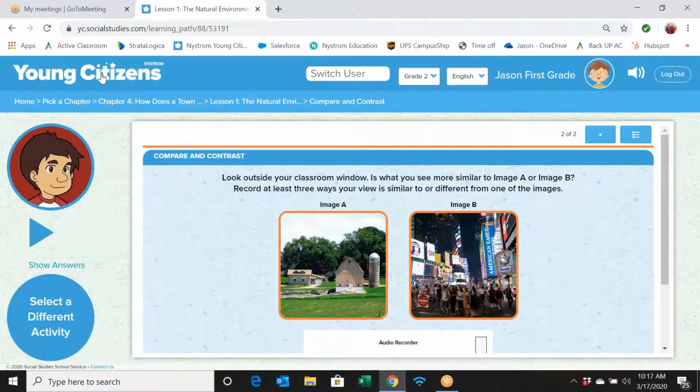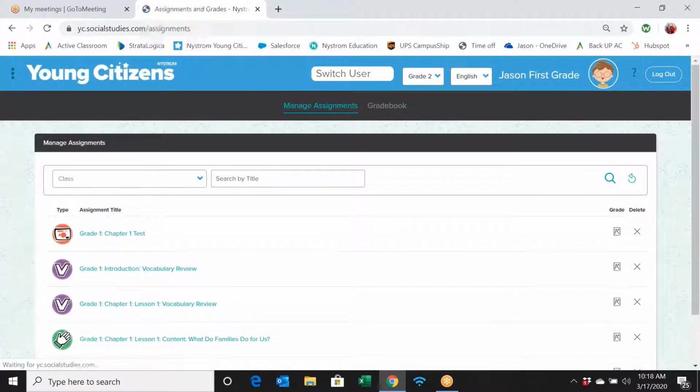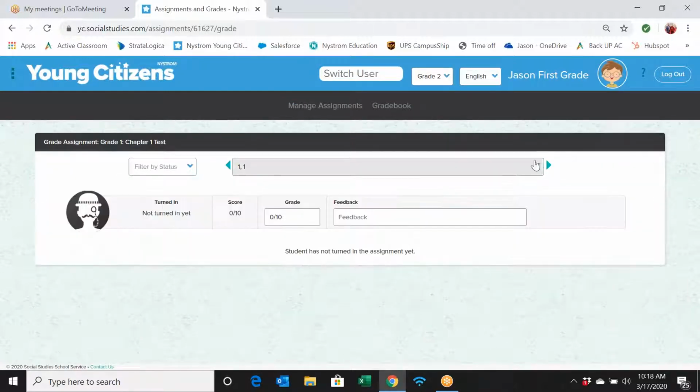Okay, once we have this, let's take a quick look at assignments and grades. When the students have completed something, you can go in and grade these assignments. When you click on the grade button, it allows you to toggle between your students. I only have one student set in here, but you'll be able to see which students. When the students have turned in the work, you will get a little green button that says turned in. That indicates which students have completed that activity and assignment.